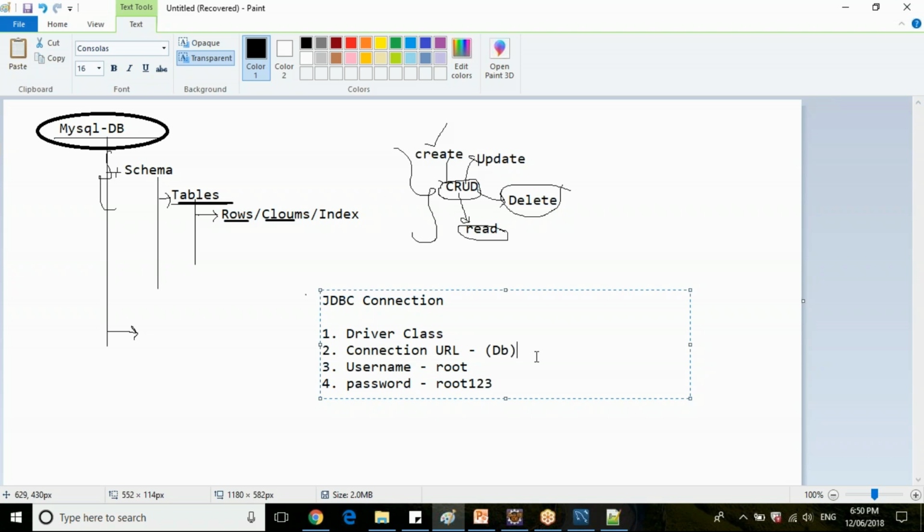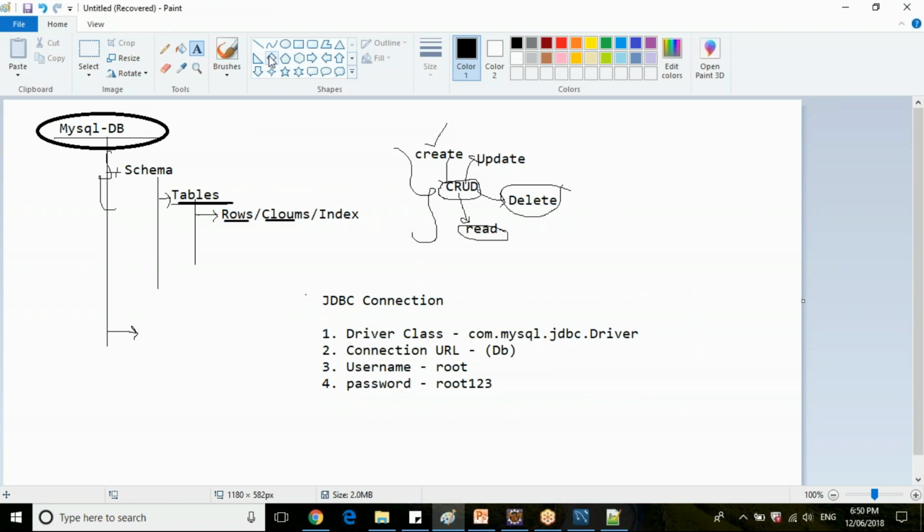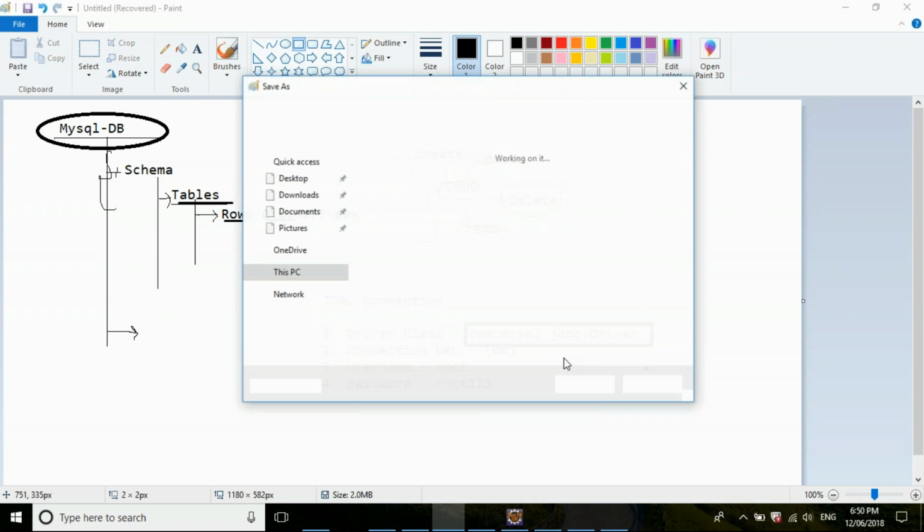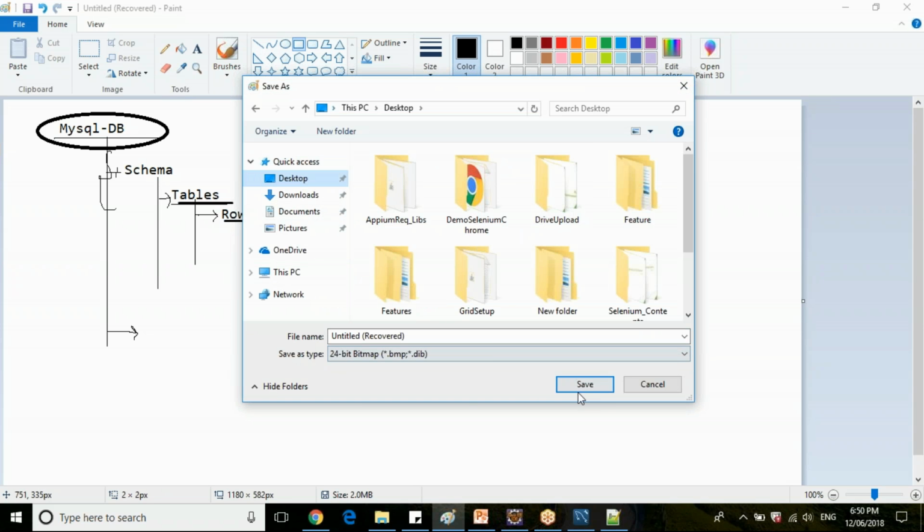So if you're using MySQL as your server, your driver class will be com.mysql.jdbc.Driver. Clear? So this will be your driver class if you're using the MySQL driver. Now we are telling what the driver is, right? The MySQL driver.